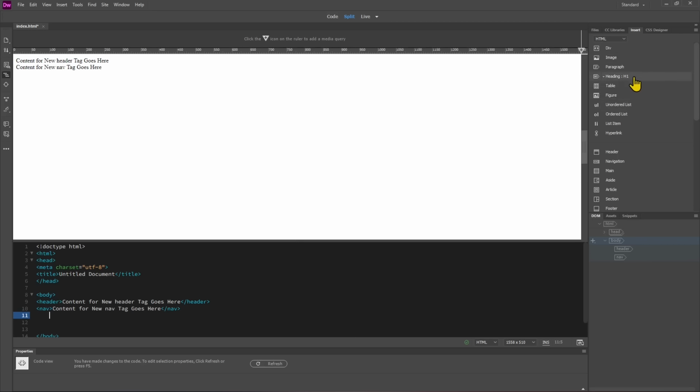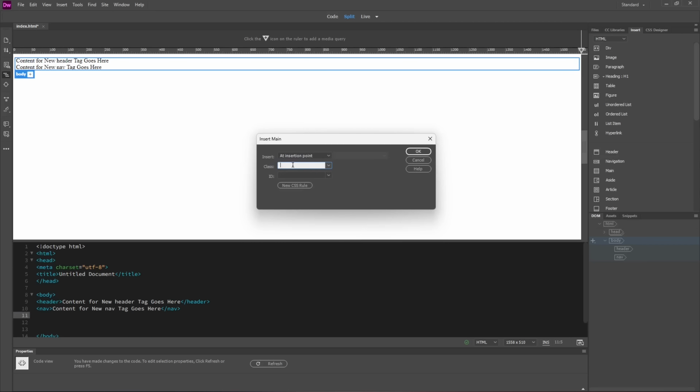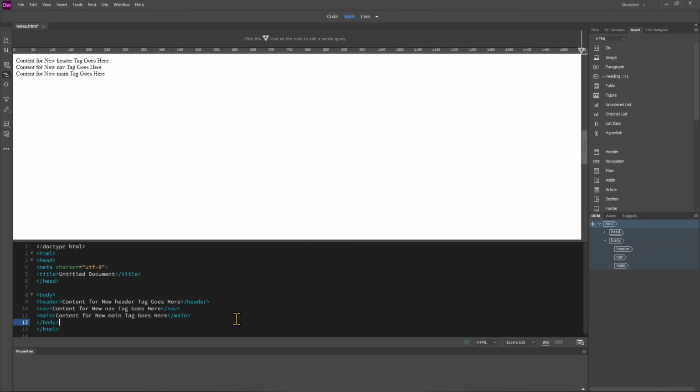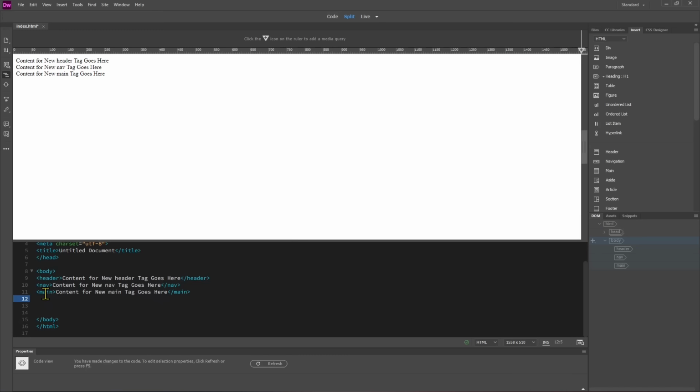And then if I press enter again, let's do main. Okay, now let's use this one here. So where do we want to put this? Well, let's put it in the insertion point. And it doesn't have a class. It doesn't have an ID, but that's fine. Let's do OK. And again, this is a generic tag and a generic div, but it's called main.